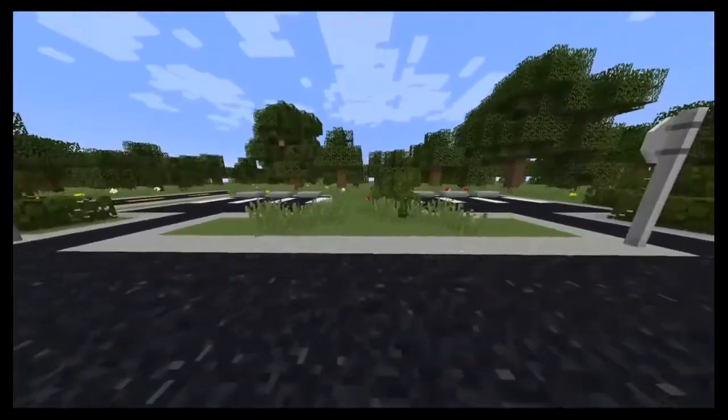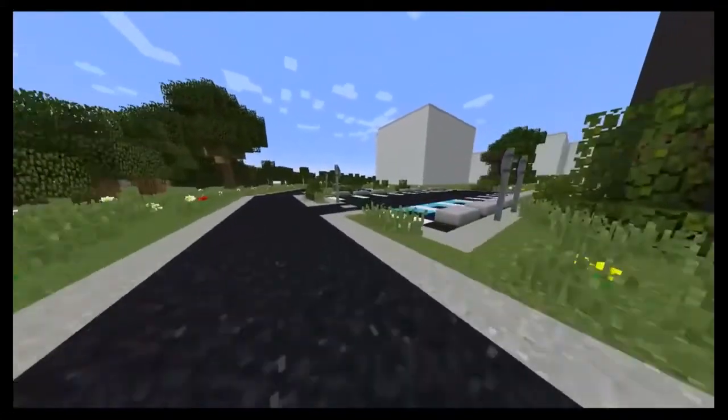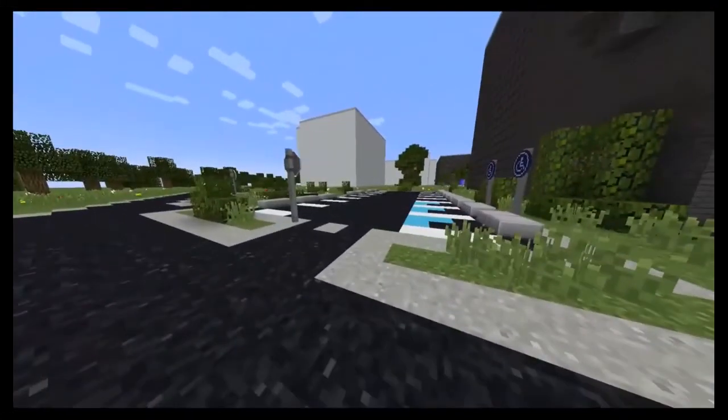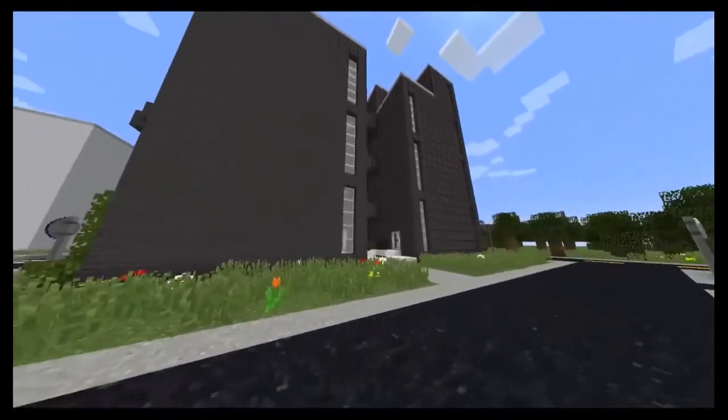And I also included lots of parking spaces because I know that is a huge problem when you're trying to get to the hospital and you can never find a space when you're trying to get there quickly. And that is my build.